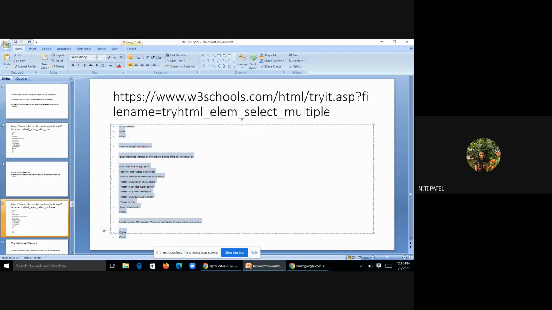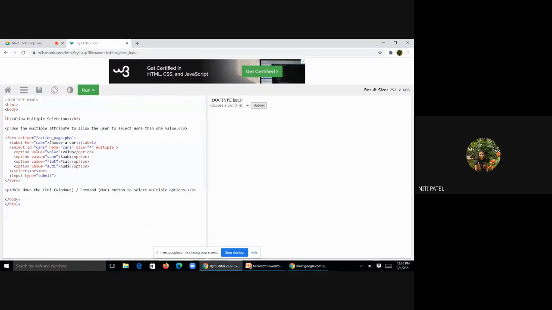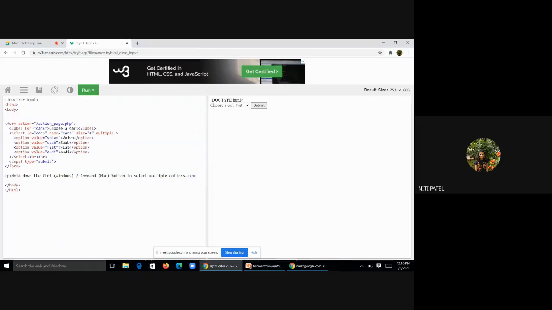Let us see what is the change in the code. हम क्या कर रहे हैं, मल्टीपल सिलेक्शन कर रहे हैं. ठीक है, I am having a form, I am having my drop down list created over here which has cars name as Volvo, Saab, Fiat and Audi. I have closed the select tag, that means I have created the drop down list and completed the drop down list. I have a label for drop down list where उसका for और ID is matching. Label क्या है, choose the car.